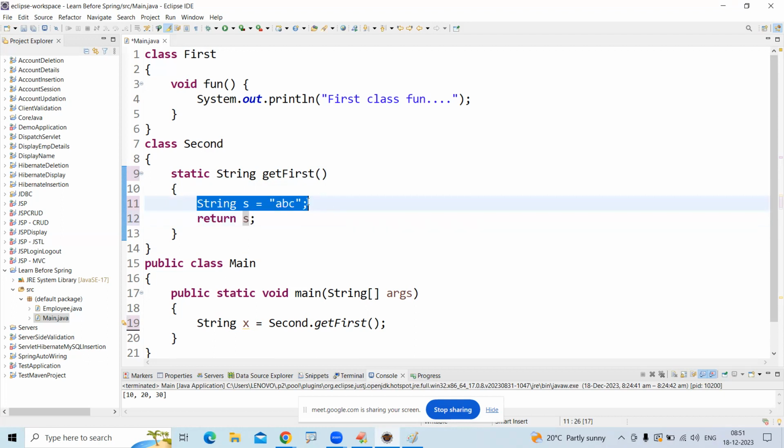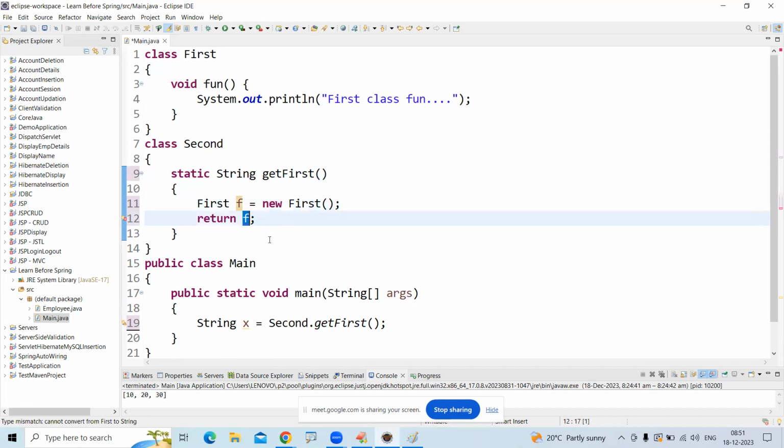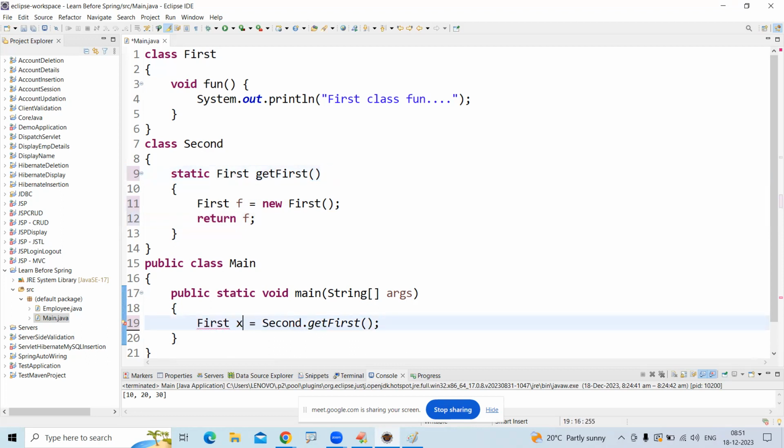In the same way, first class object f is equal to new first, it is returning f. It is returning what? F. Sir, what is the return type? Which type is it? First type. So the return type should be first type. Here also the return type should be first type. Variable is your wish.